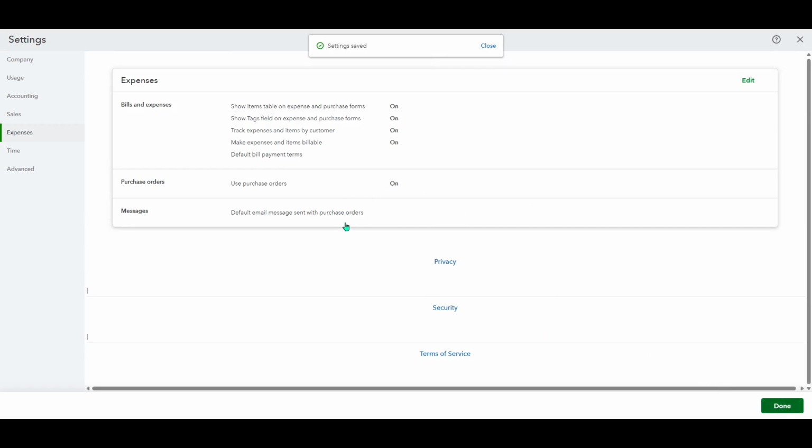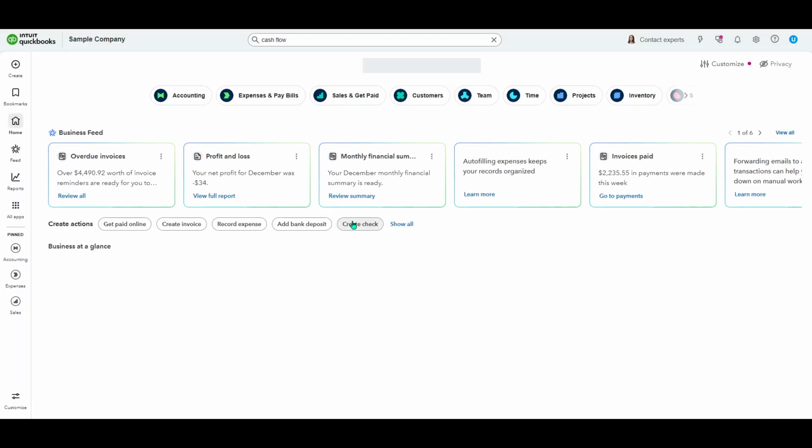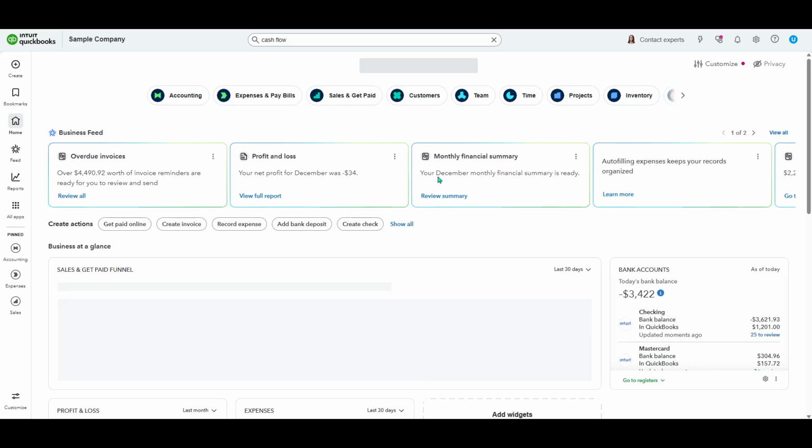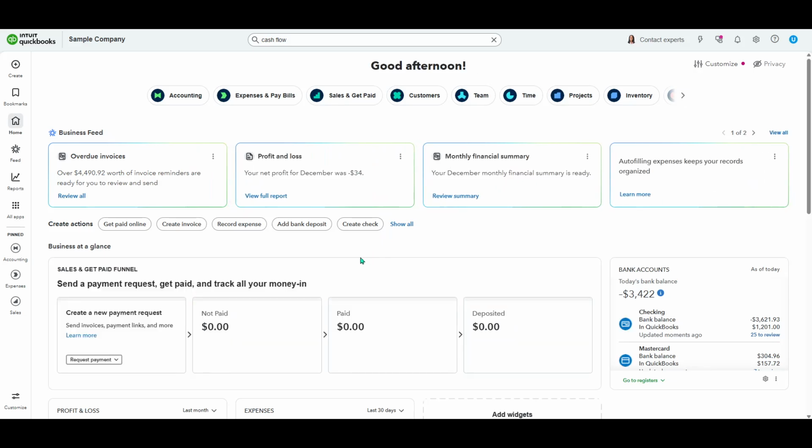If something doesn't look quite right later, you can always come back to the same place and update these settings anytime. That's all there is to it. With your expense settings in place, your forms, bills, and purchase orders will behave the way you expect, cutting down on errors and saving time every month.